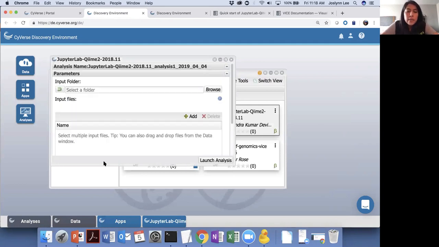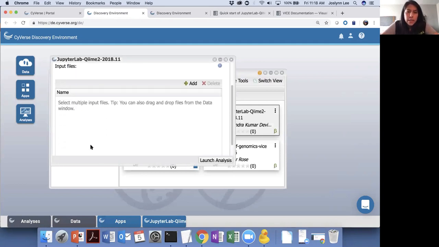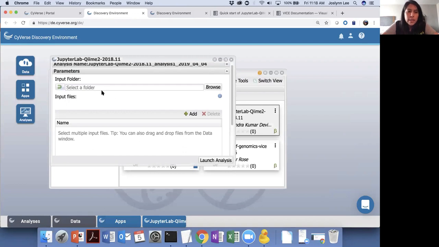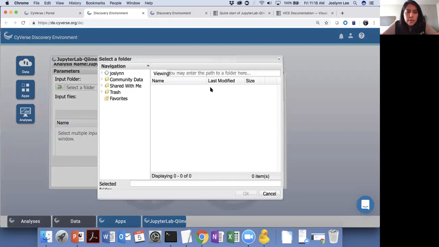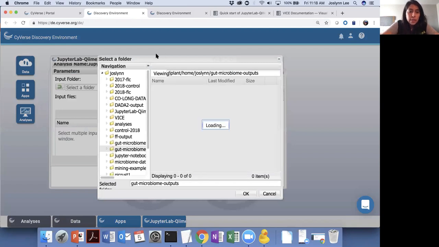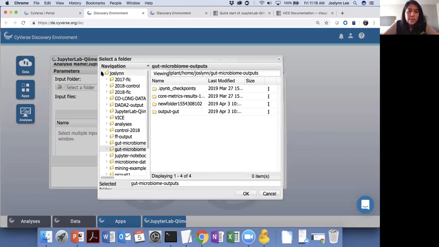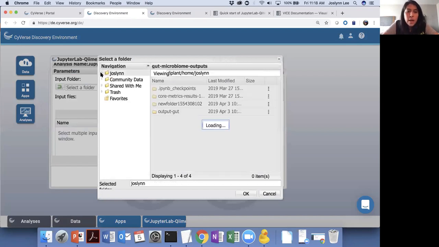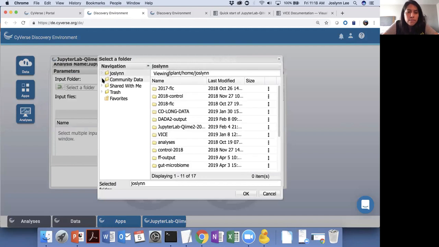For parameters, I'm going to go ahead and select a folder. So this is where you'll be able to connect to your data store. So my CyVerse username is Jocelyn, just to keep it simple. I'm going to navigate to the community data.